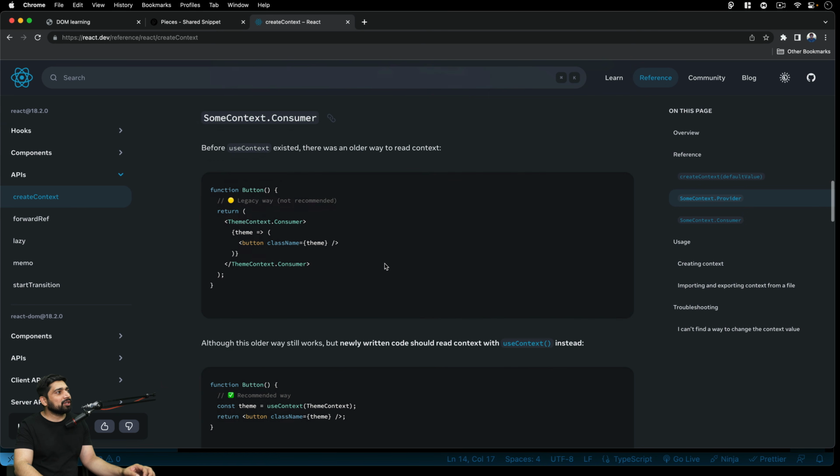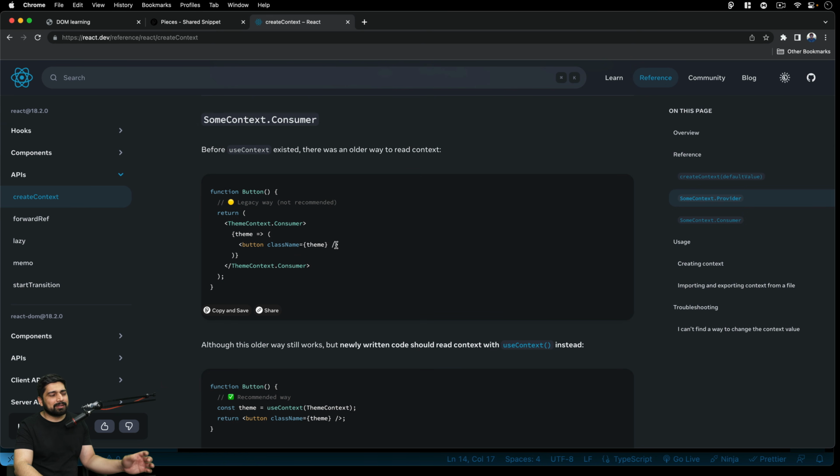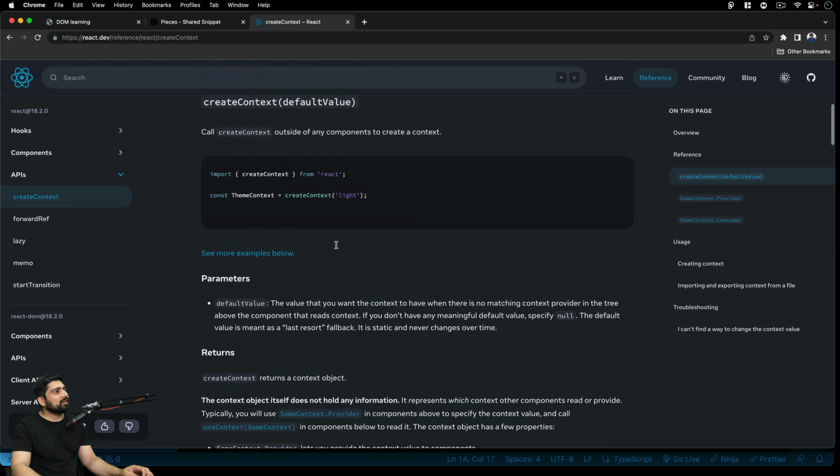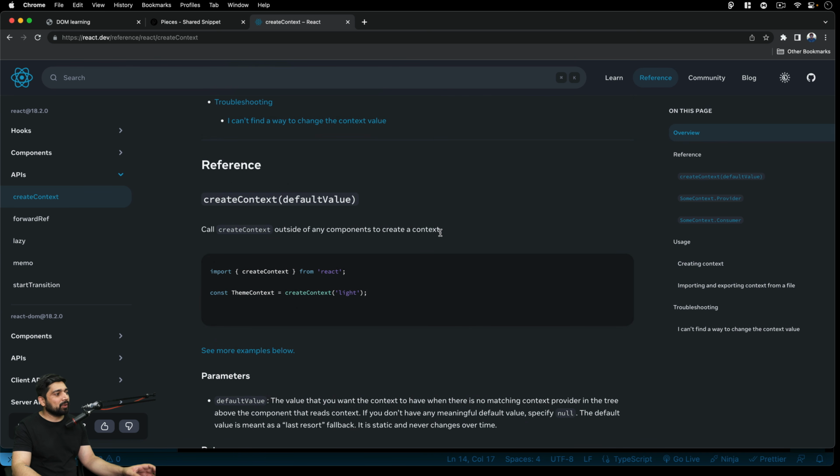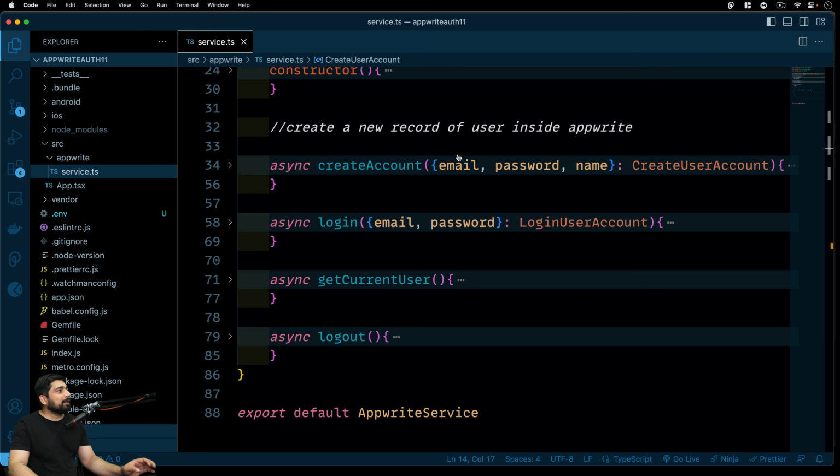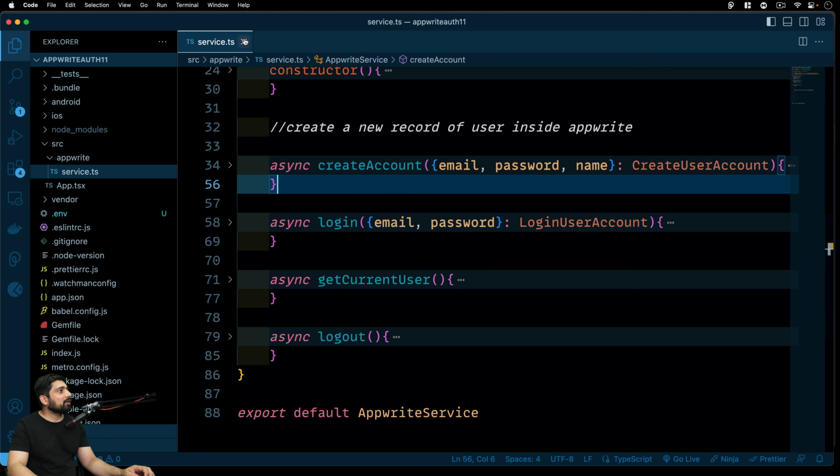There is nothing too much to it. As the consumer, it's rather much easier. But first we are going to focus on this, and let's go ahead and create a simple provider. Let's go back to the code part, come up here, and we can now close this one.